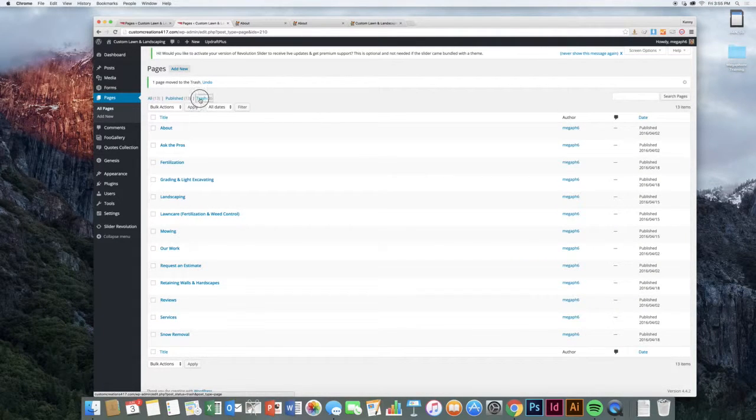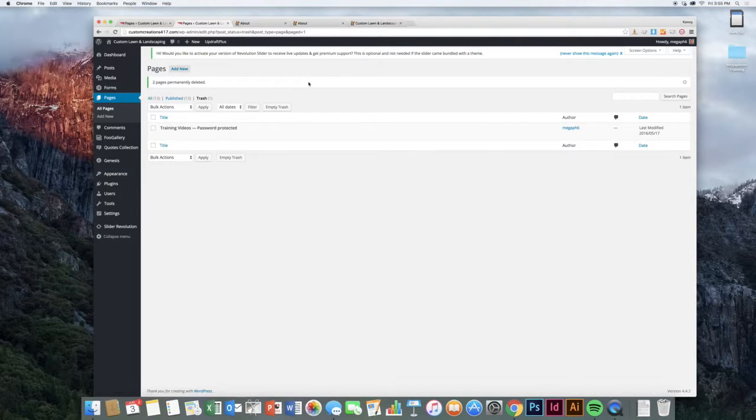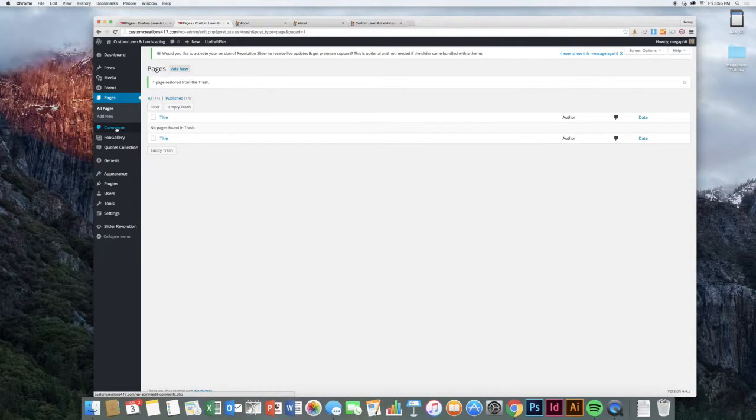And then it's gone, but not permanently, right? It's still over here, and we don't need those. And I'll keep this one because I'm going to be putting the training videos onto that page here soon. Go down to comments here, and we're not going to be using that because comments aren't utilized on the website right now. We do have foo galleries here, and we are using them right now.